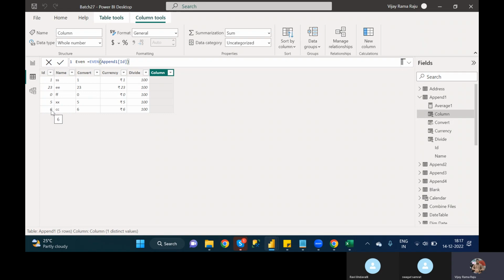Is 6 exactly divisible by 2 or not? Yes. So this 6 value will be displayed as it is. When it comes to 5, is it exactly divisible by 2? No. Then this particular number we call an odd number, right? This odd number's next value, what is it? 6. That will be displayed. Understand clearly or not? Clear.